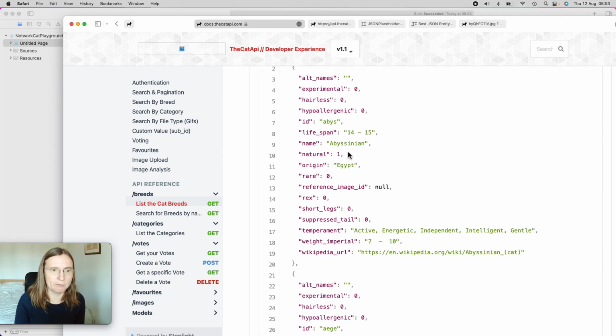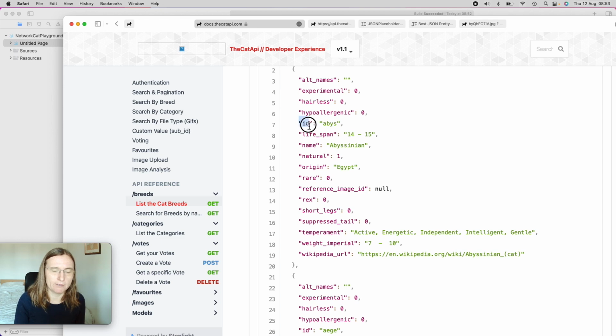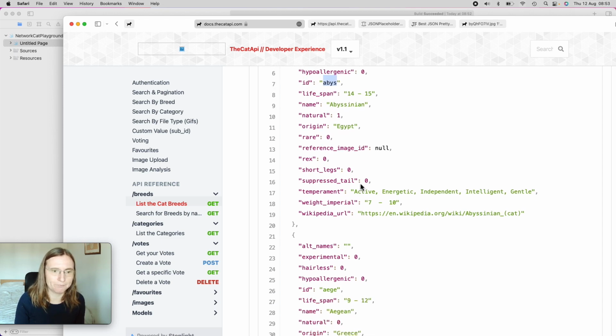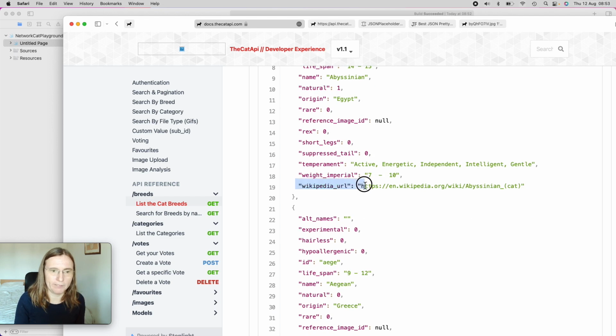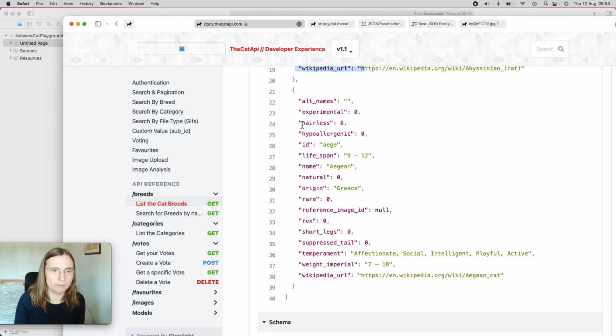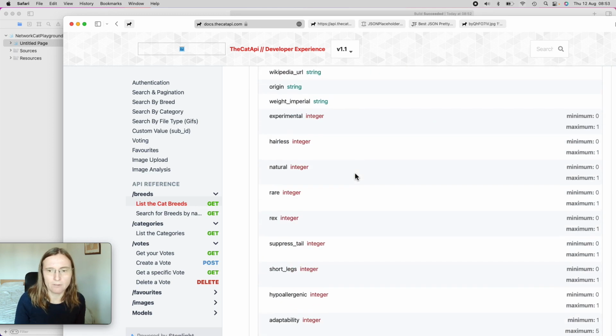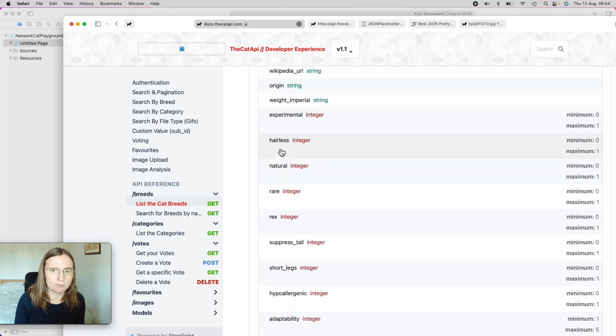Here you see all the information. Oh, okay, this has an ID of this 4-letter ID. This is the name, the wiki URL, then these kind of categories like hairless, and you see here there are some numbers. So if I go back down to hairless, in this case it can be either 0 or 1. Probably would have preferred a Boolean value of saying is it a hairless one or not, because otherwise I need to know does 0 mean it's hairless or 1 means it's hairless.